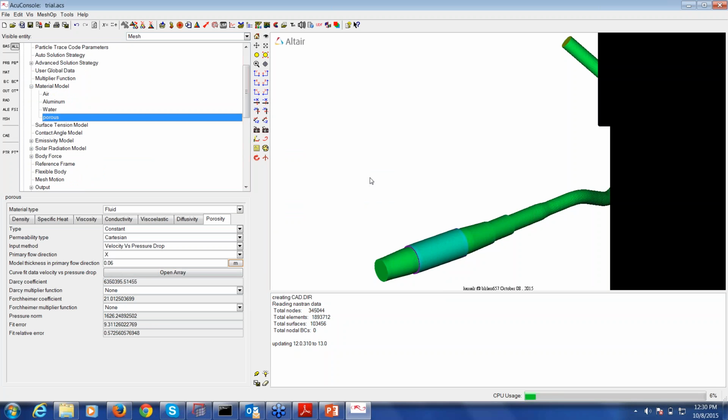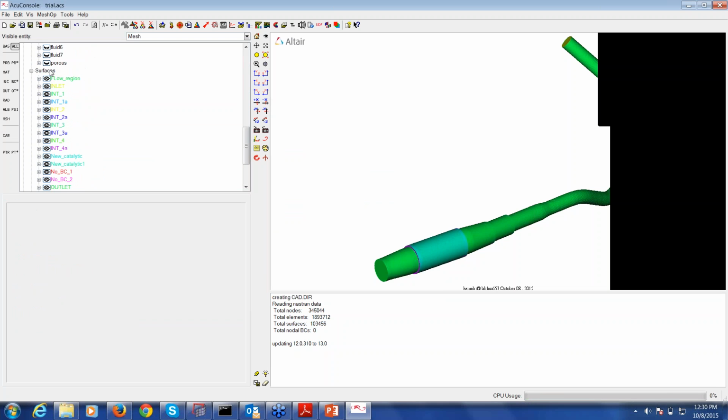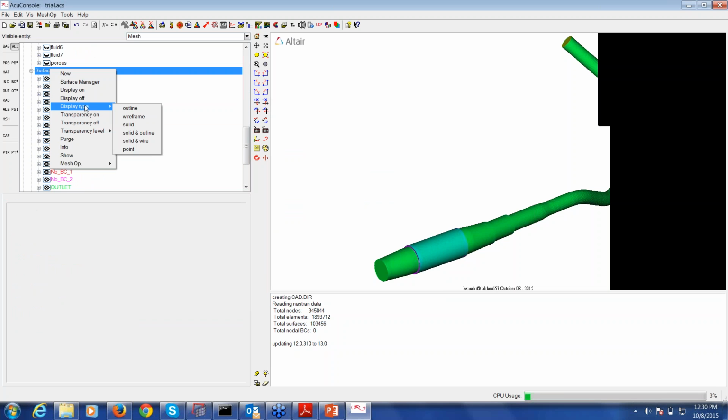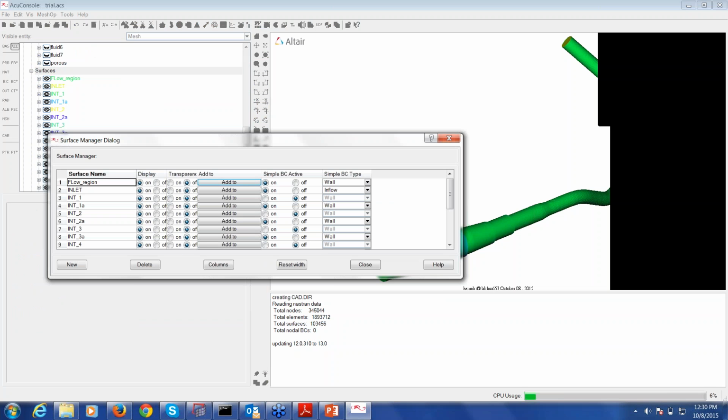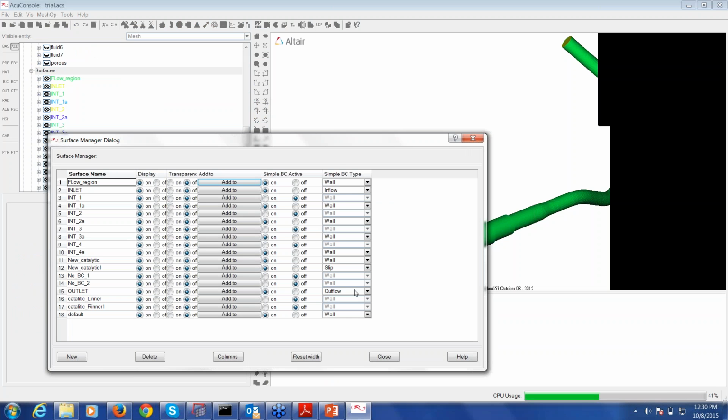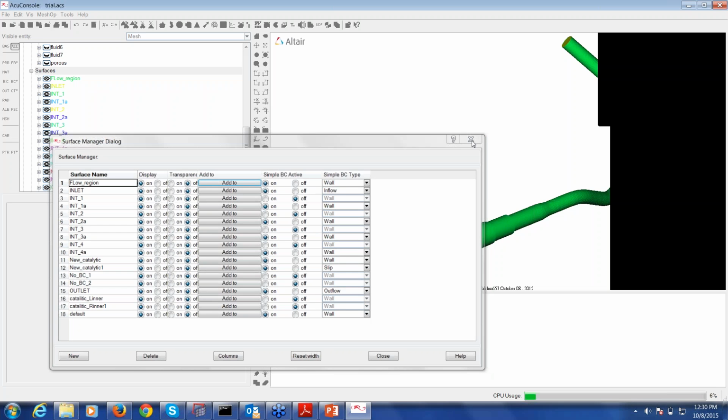Now let's go to the surfaces part. You have to give your inlet and outlet, and for the boundary condition over the porous medium you need to give it as slip, and the rest of all as wall. Then you just need to run the simulation. I'll show you the PPT of how the report has been done.